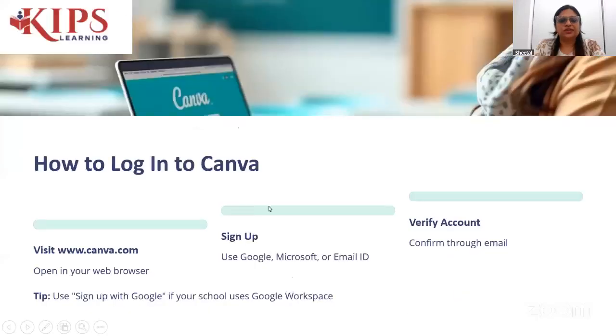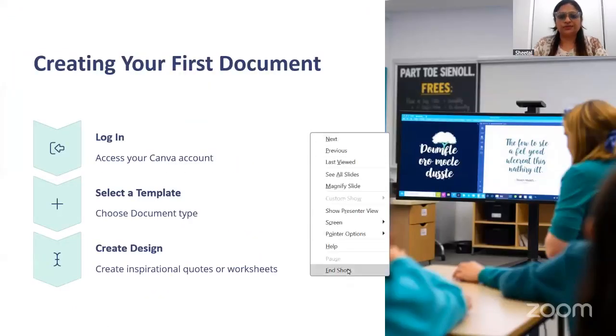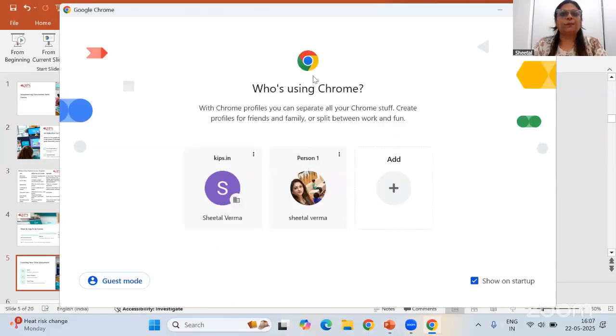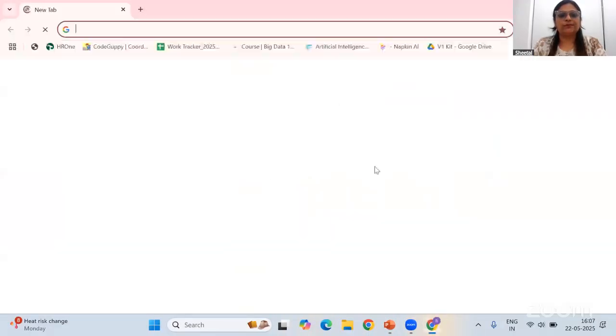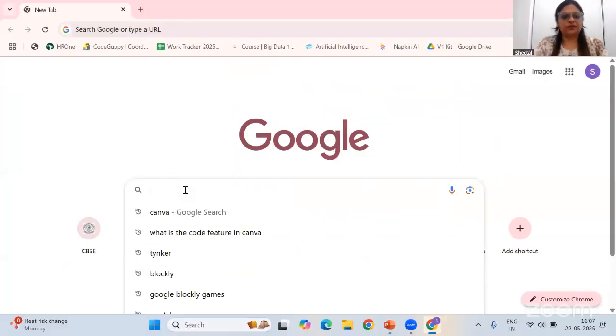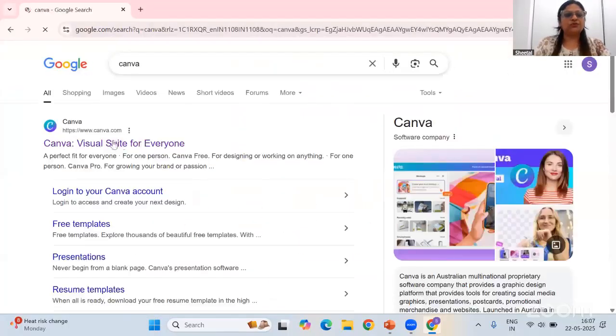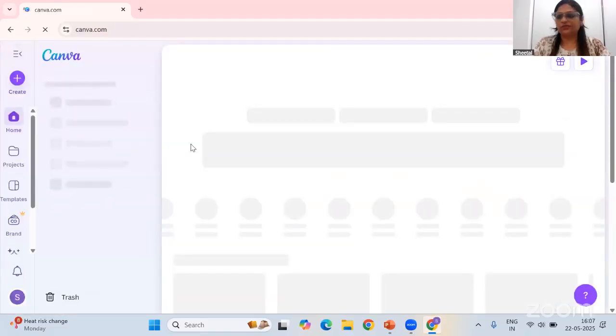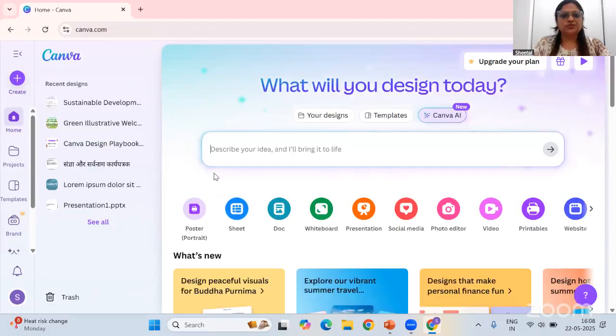So let's start with Canva. First, you have to log into Canva. We'll open our browser and type Canva here to visit the home page. I have actually already logged into the Canva site. First it will ask you to log in with your email ID. You just click on the Google email ID and you can log in, right? So I have already logged in.